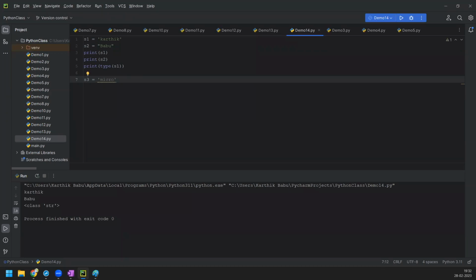Now the problem here is I don't want to store Microsoft like this. I don't want to store the Microsoft value in one single line. I want to store micro in the first line and soft in the second line. Clear? Okay, I want to store it like this. Is this correct or wrong? Wrong.